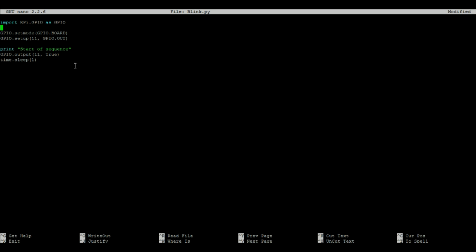But to use that, we're going to have to import the time library. And as I said before, to debug the process, I'm going to print in the console what I'm actually trying to achieve with the code. After that delay, I'm setting GPIO pin 11 as false.